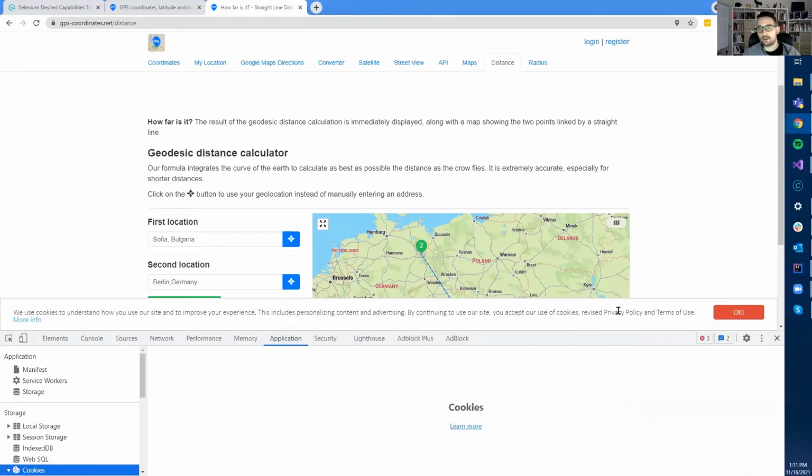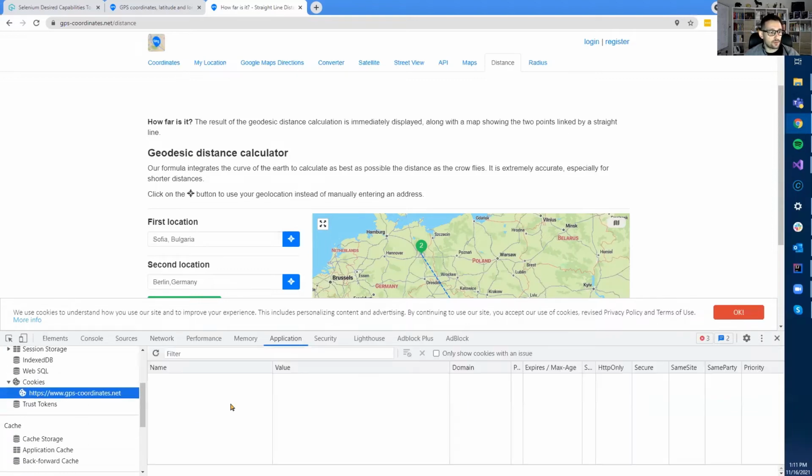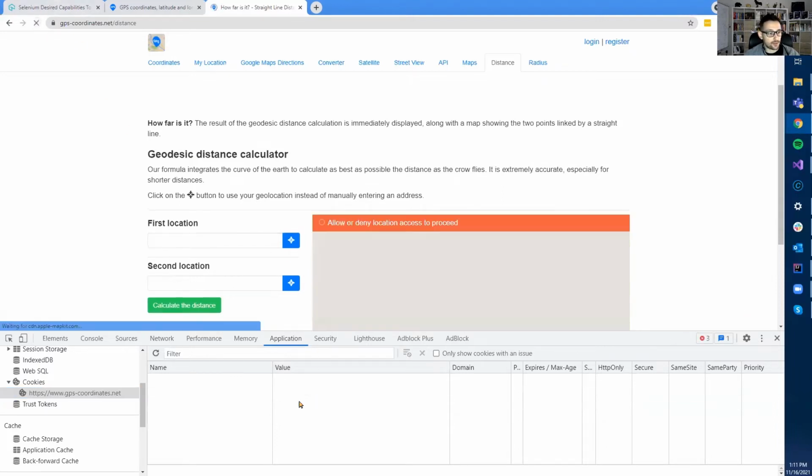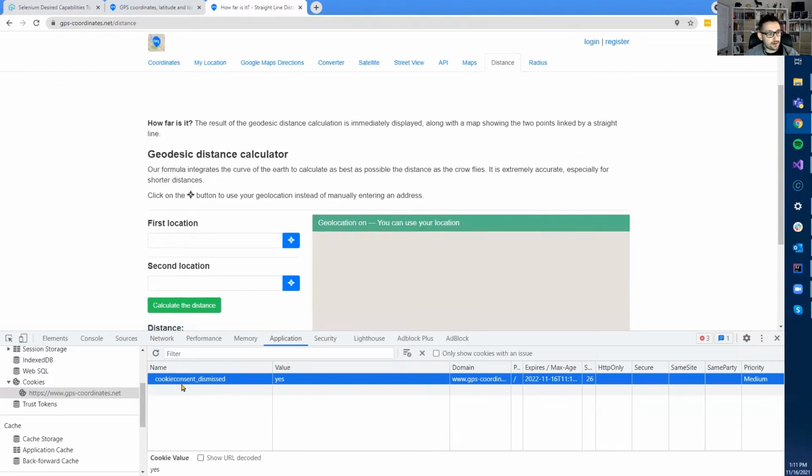And if you want to hide it automatically every time without clicking buttons and whatever, the easiest way to do so is through cookies. Let me show you. If we click OK, and if I refresh, you will see that now I have a cookie called cookie consent_dismissed with value yes. And this is the proper way of handling such things in automated tests.